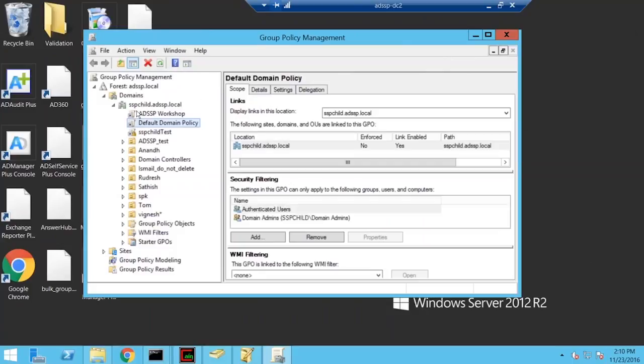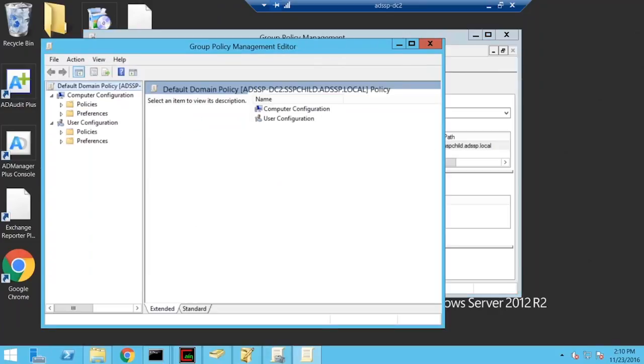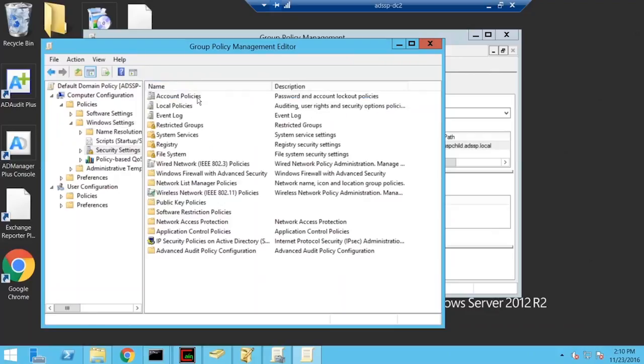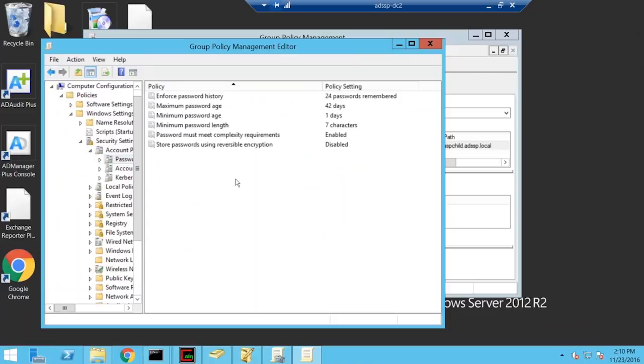You can see that in this domain, there are currently 3 domain policies. One is the ADSSP workshop, then we have the SSP child test, and then we have the Default Domain Policy, which is there by default when Active Directory is installed. I'll click on edit and focus on the password policy details. To get there, we navigate via Computer Configuration, Policies, Windows Settings, Security Settings, Account Policies, and Password Policy.